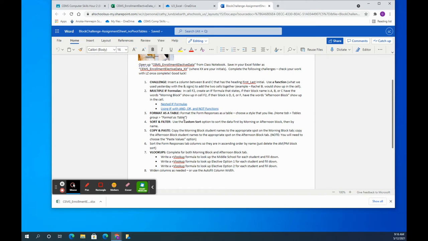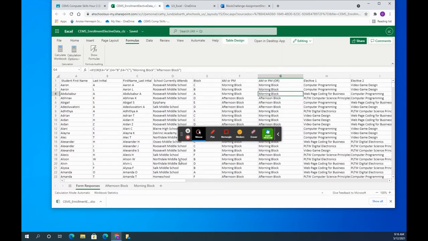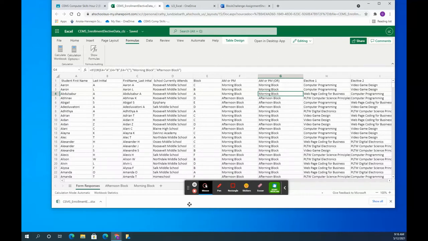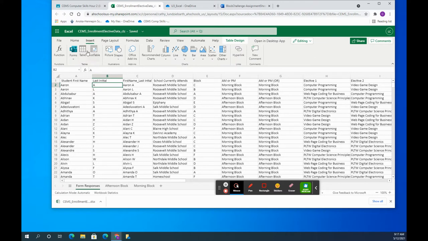The next thing we're going to do is format our table in here. So how do I format this as a table? Who remembers? Who remembers how I format this as a table? So where do I get to that? Right now I'm in formulas. Okay, I don't want to insert a table because that would be making a new table. I want to take this and format it like a table.